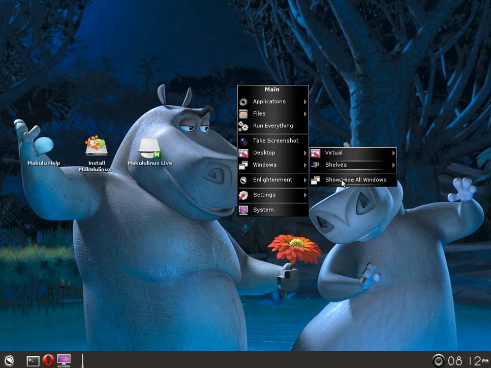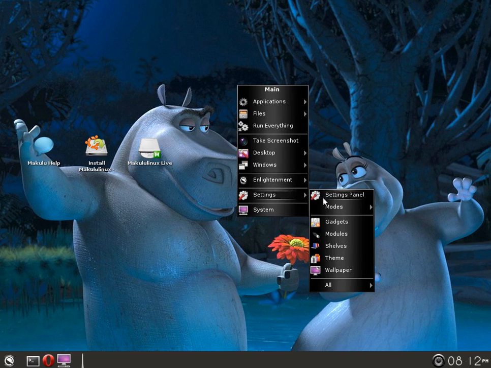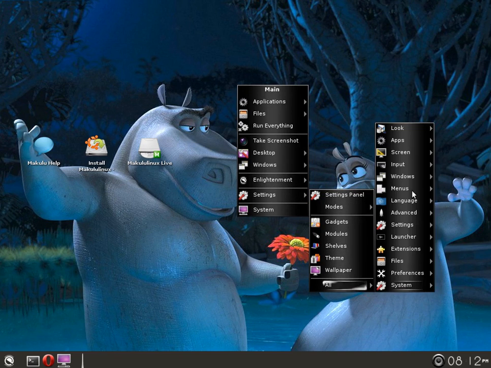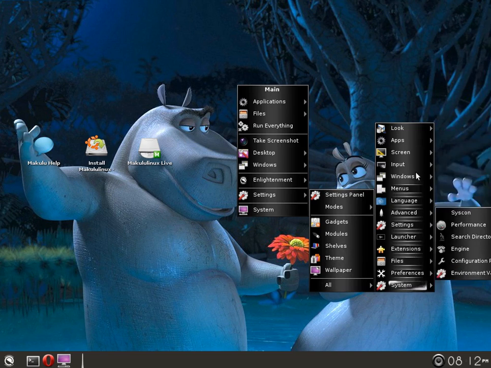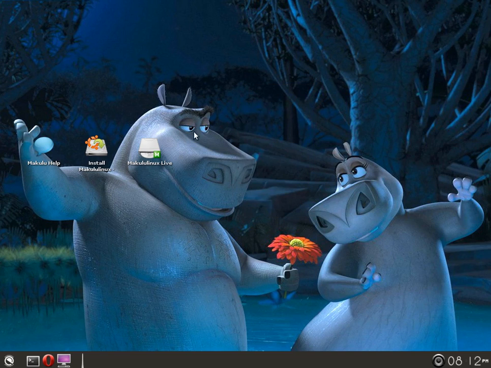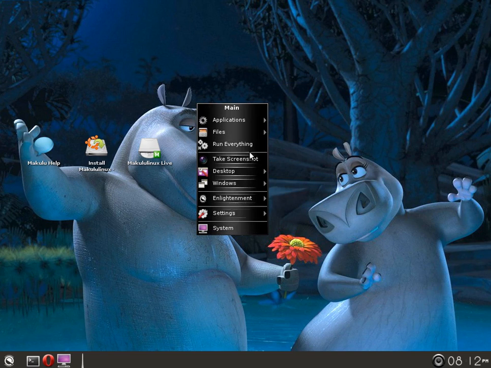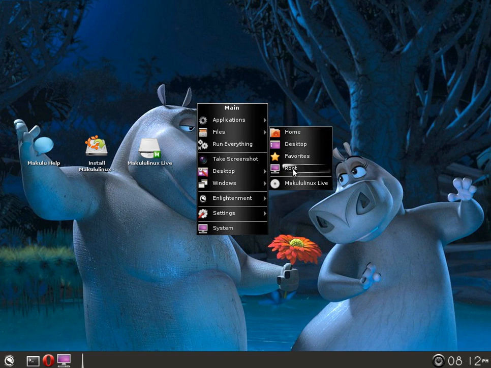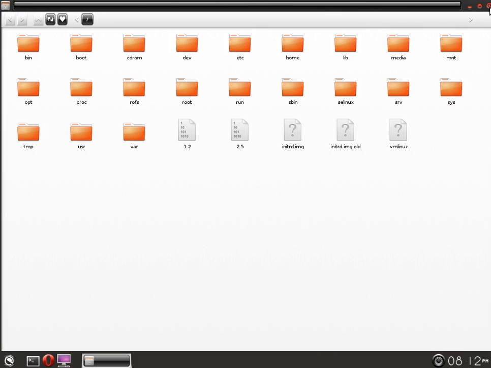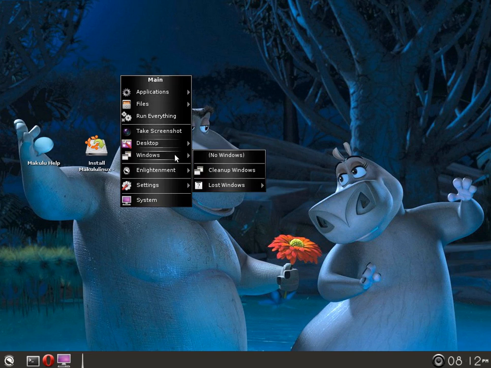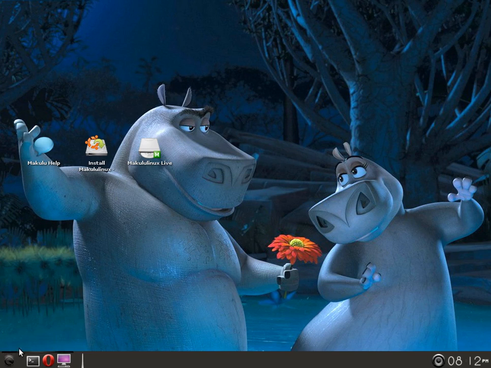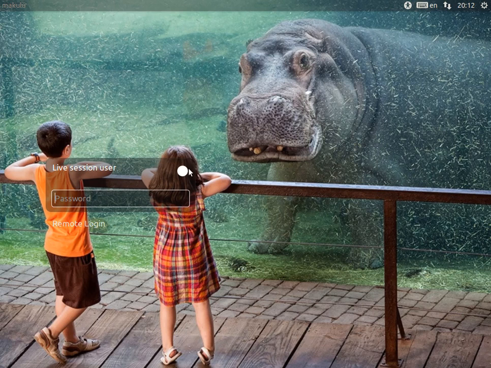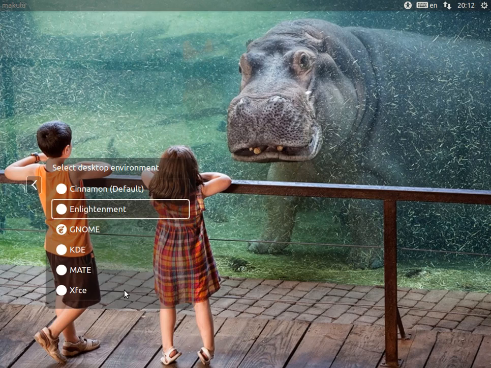The Enlightenment users will obviously be delighted, and I'm sure they will go crazy with all the options of customizing it. But Enlightenment is fully functional. We have no problems with it. It seems to be compatible after all. So that was the one thing that I was scared about. So yeah, Enlightenment fully functional in MakuluLinux 2.5.